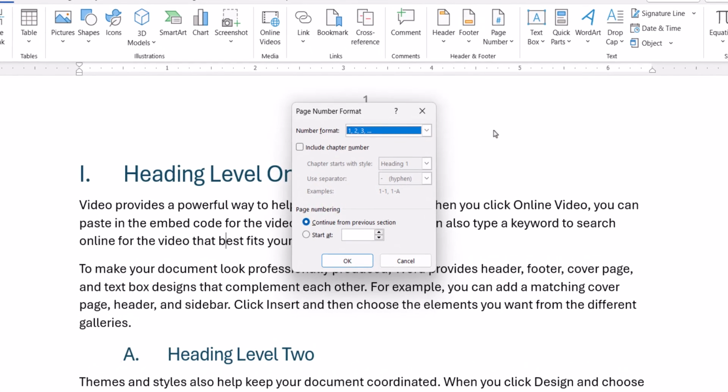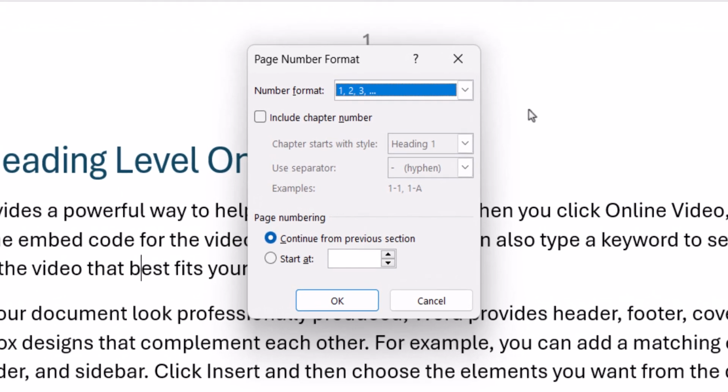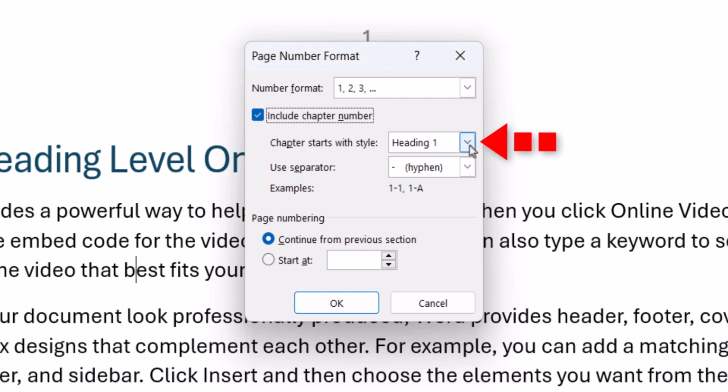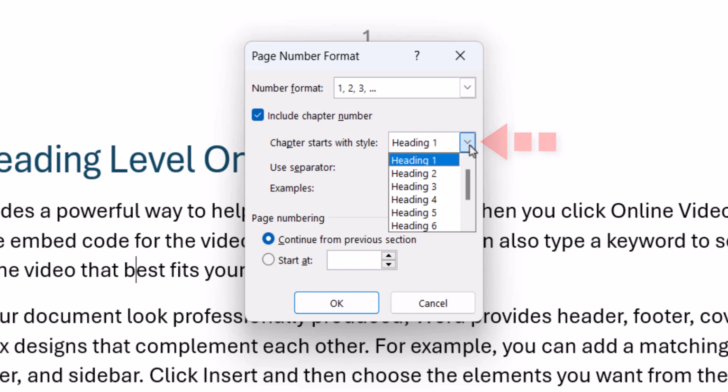When the page number format dialog box appears, select Include Chapter Number, and then select the heading level that you want to include from the Chapter Starts With Style menu. For example, if Heading 1 represents chapter titles and Heading 2 represents sections, choose Heading 1 to include chapters or Heading 2 to include sections. Today I'm going to select Heading 2 to include my sections.